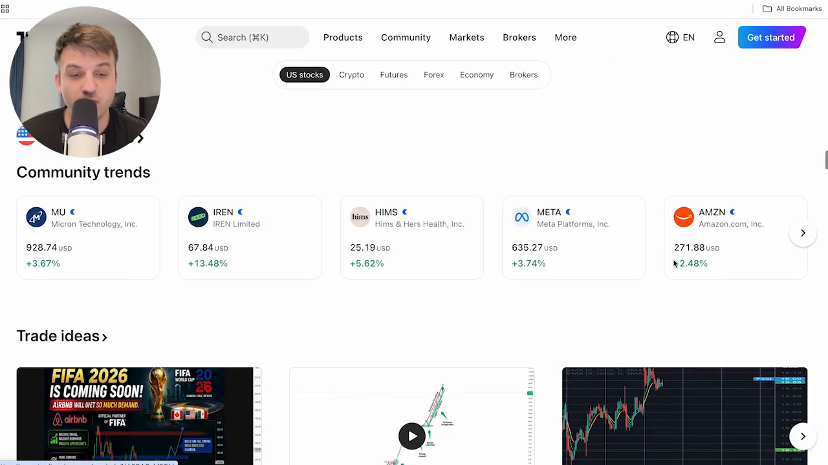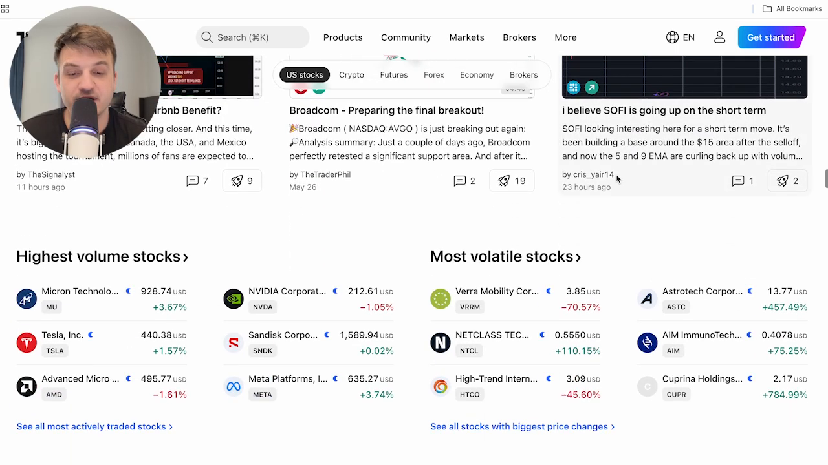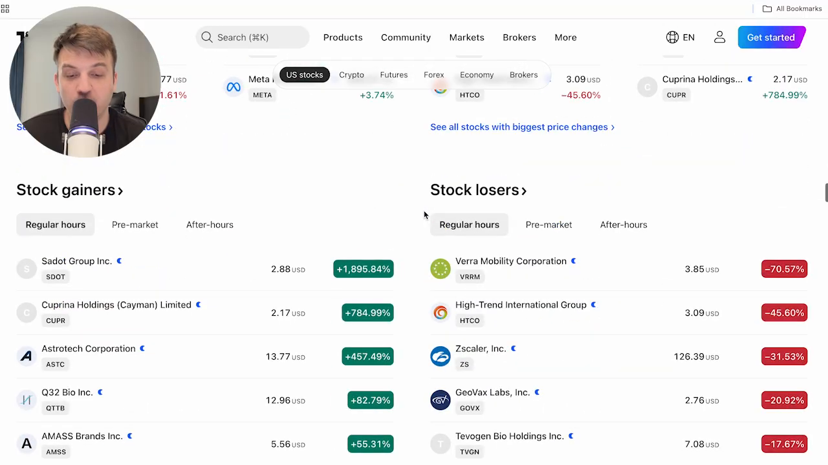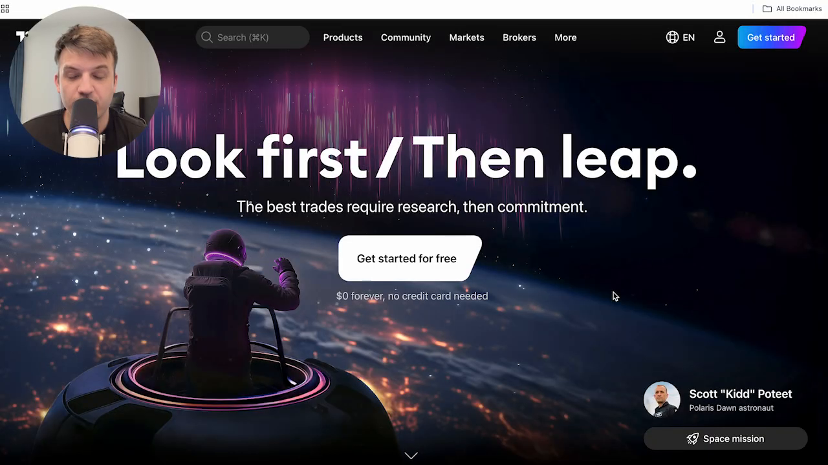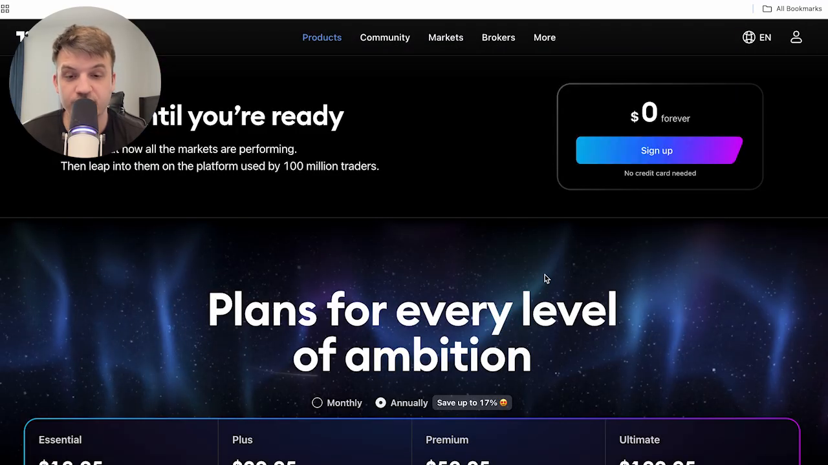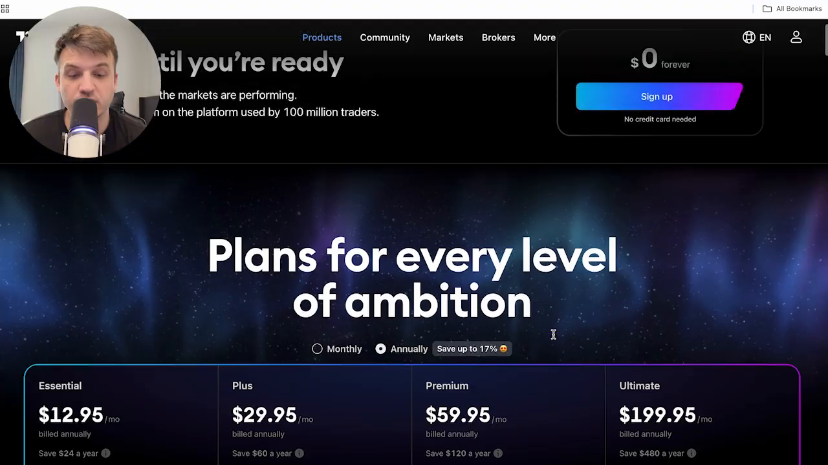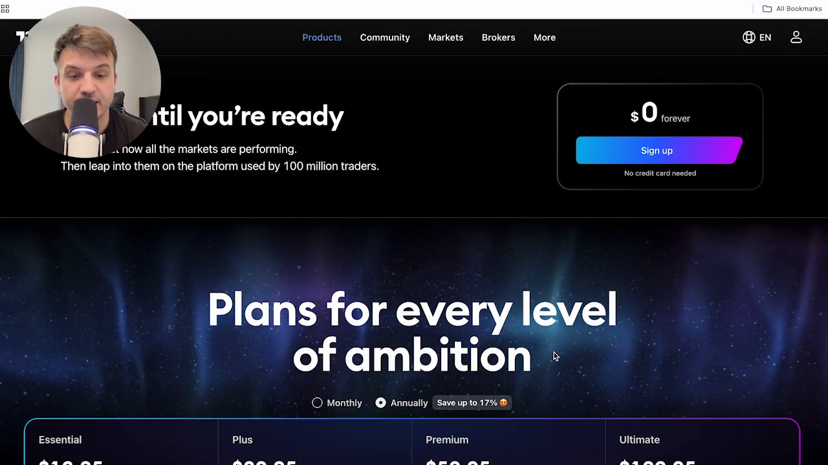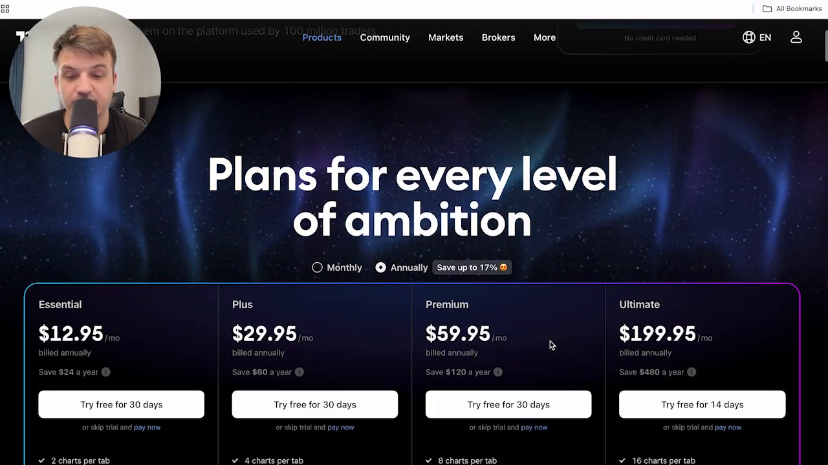But US stocks, all the stocks are on here. Literally every single financial product that you can think of, they're all on here. Obviously, you can get started for free, but if you want a more advanced subscription, you're going to have to pay a monthly fee. But let's see what the free subscription offers and how you can utilize it. So what you want to do is obviously make an account with them. As you can tell, plans for every level of ambition.